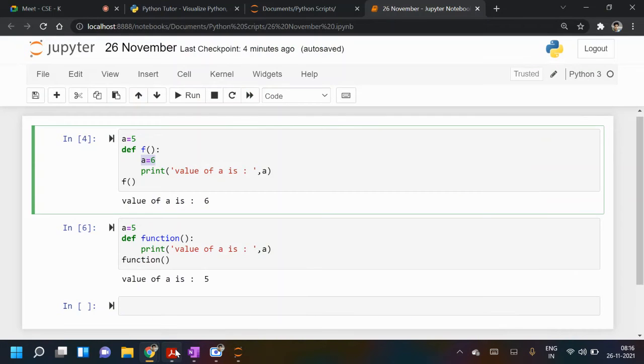So tell me here. A is equal to 6 is defined inside function f. So is it local or global? Local. So it is local, right? Because we define it inside f. So that will work only inside f.